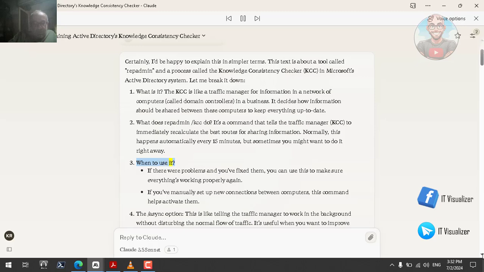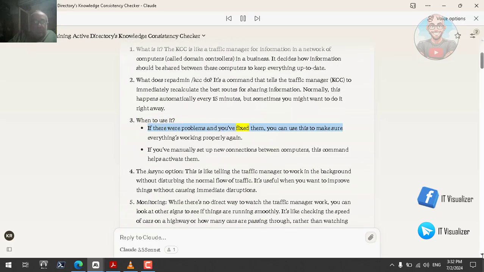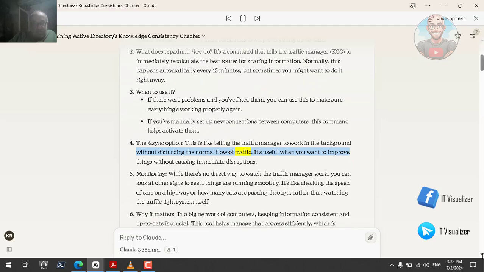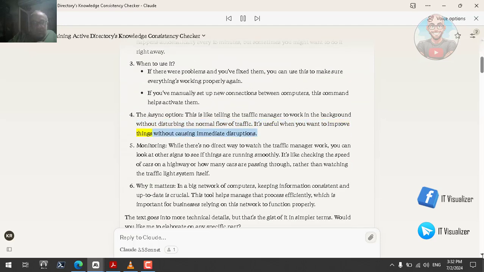When to use it? If there were problems and you fixed them, you can use this to make sure everything's working properly again. If you've manually set up new connections between computers, this command helps activate them. The /async option. This is like telling the traffic manager to work in the background without disturbing the normal flow of traffic. It's useful when you want to improve things without causing immediate disruptions.